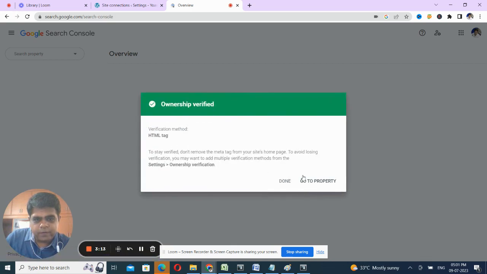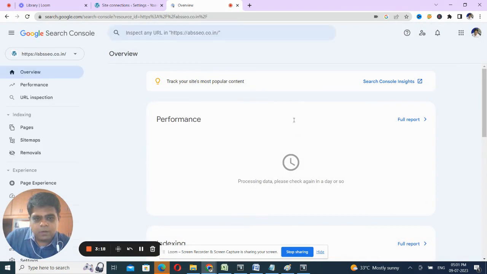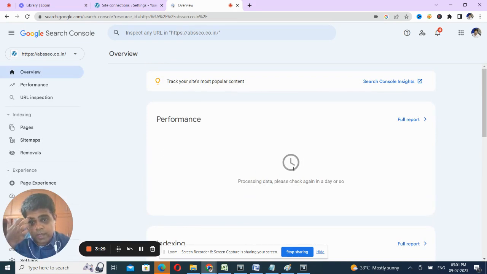See, ownership verified. You can go to property. It will take at least 2 to 3 days for Google to show you the impressions and clicks and everything. So this is the way how you can add your website to Google Search Console.